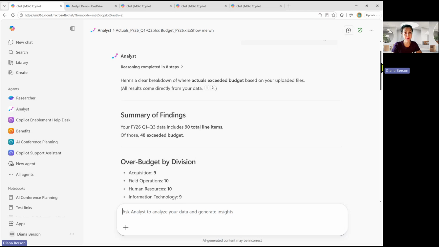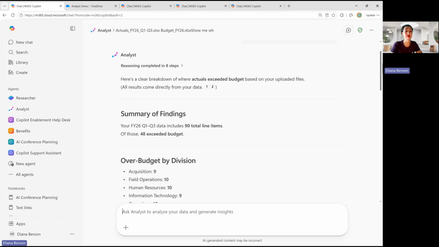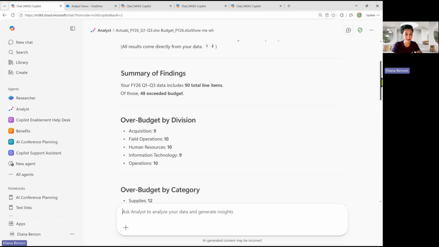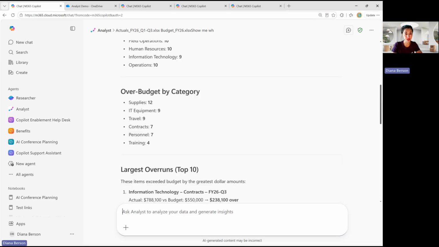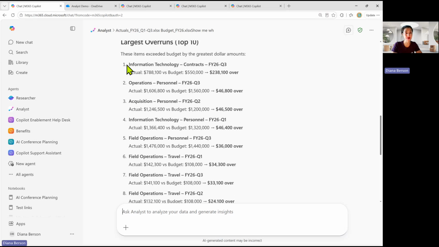I will show you step by step what the response contains and how it is giving us intelligence over the files that it reasoned over. Here's a clear breakdown of where actuals exceeded your budget. Summary of findings, and then listing of over budget divisions, over budget category, largest overruns. First offender and top offender is IT, followed by operations.